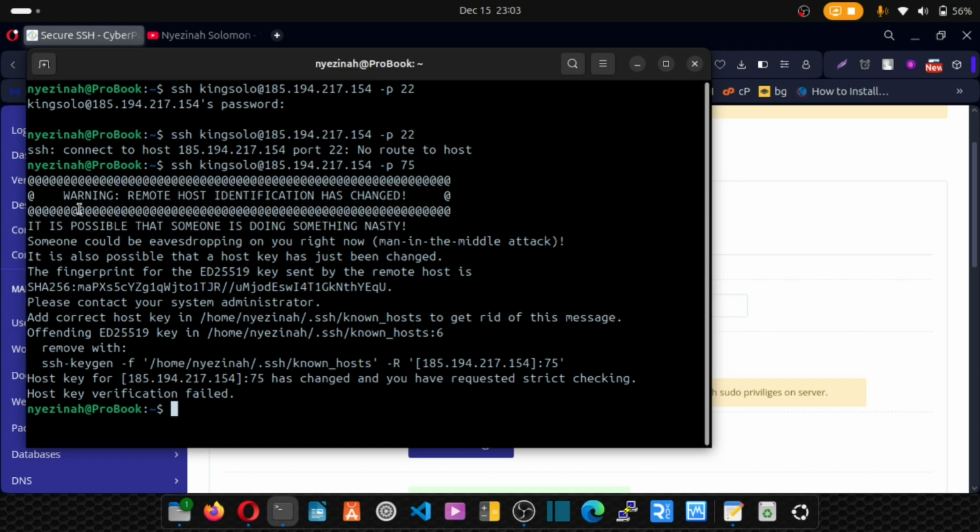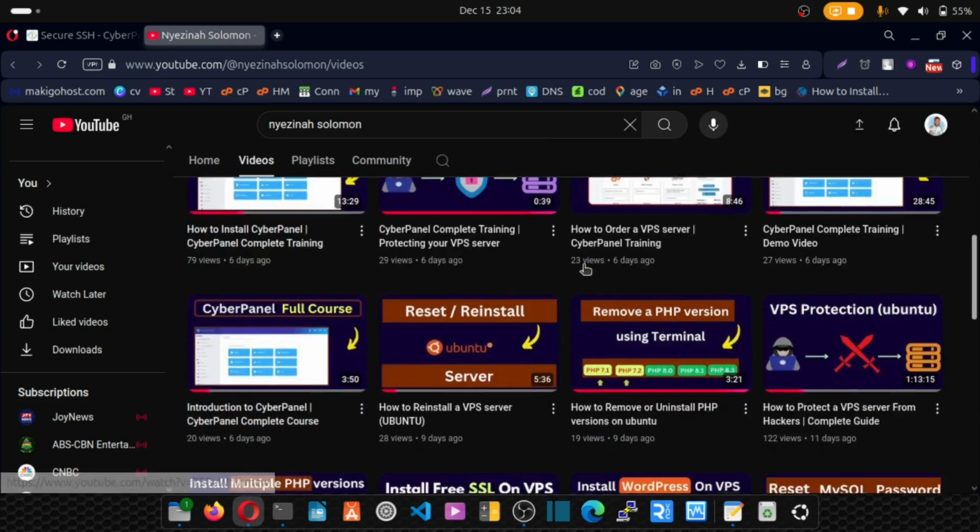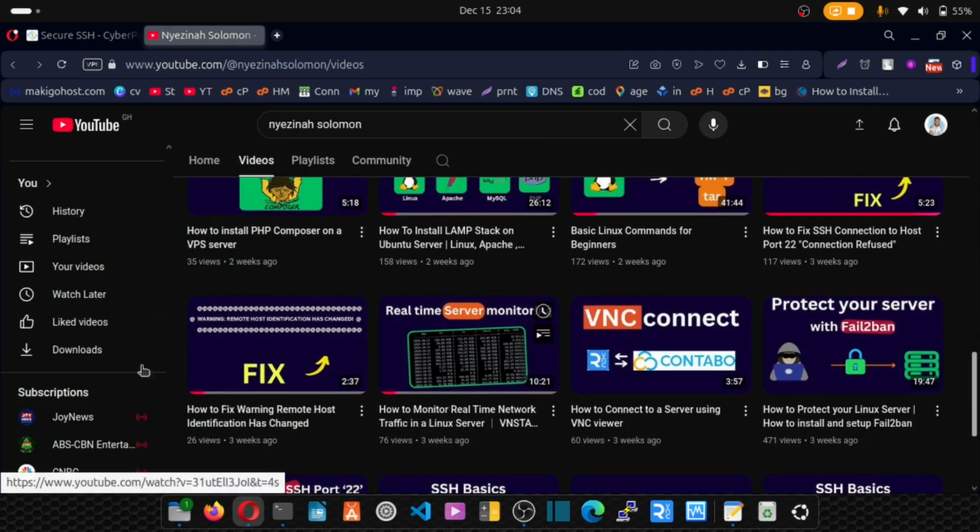Now, in case you come across this error while logging in, this is normal. I reinstalled my operating system, my Ubuntu server, and the keys or the fingerprint that were inside that server has been wiped off. So the keys on my PC are now different from the keys on my server. That's why there's this error. So I have a video on my channel that addresses this issue, which is this one.